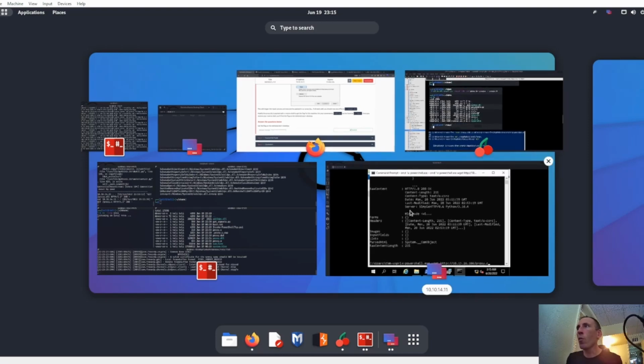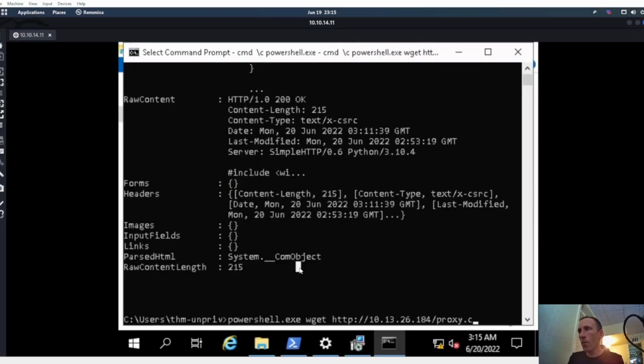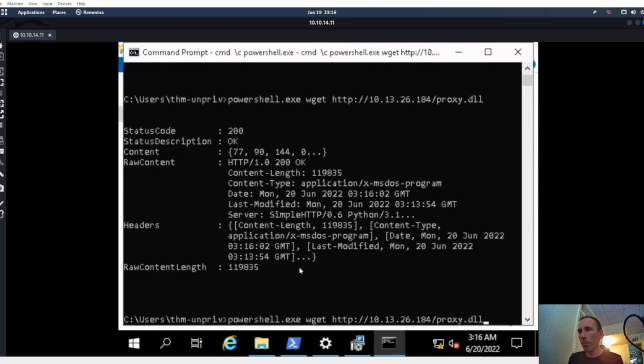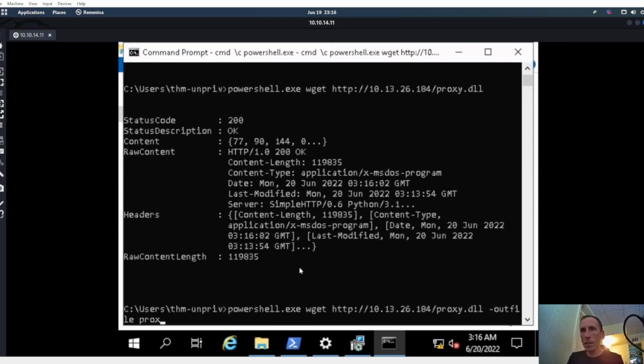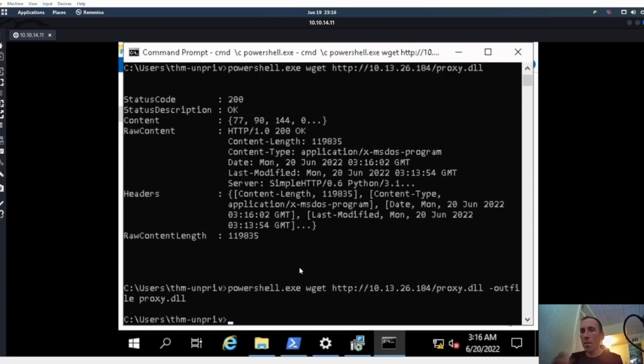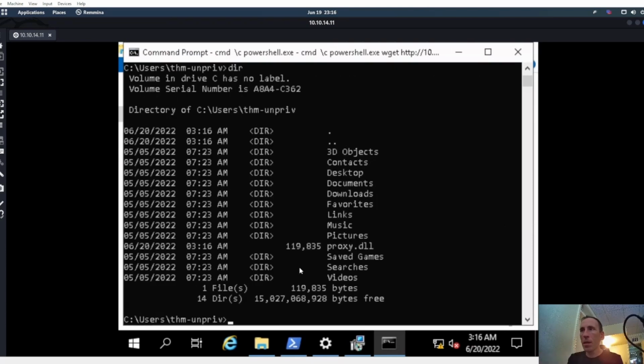So let's go ahead and back over into Windows. All right. Actually, our proxy.dll. Oh. Attack out file is going to be proxy.dll. Let's go ahead and do a dir. And we have our proxy.dll like right there. Okay. So let's go ahead and move him.